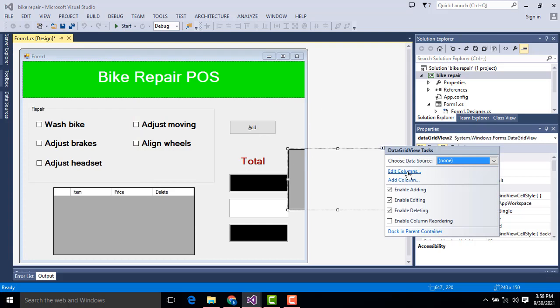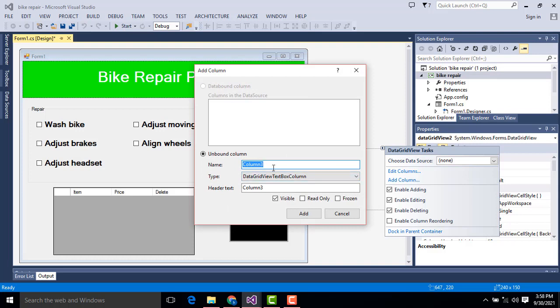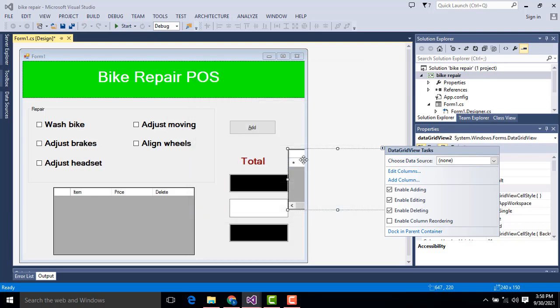Here you have edit columns. Sorry, add columns. Here you have to add the columns one by one. Here item. Sorry, not here, this one. You just add item, just like this. Add again the price. Oh, sorry, not here. Okay, you can add price. Here also you have to add the price, name, price, heading text. Okay, you can add like this. Okay, you can see here.